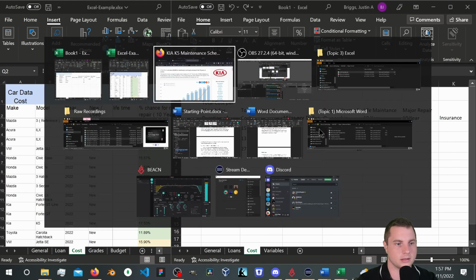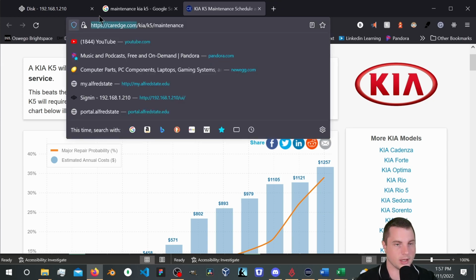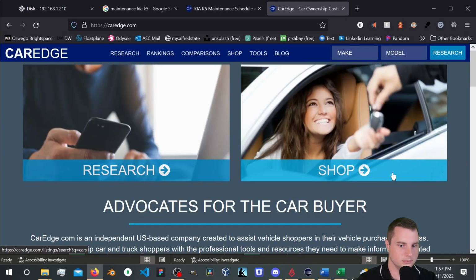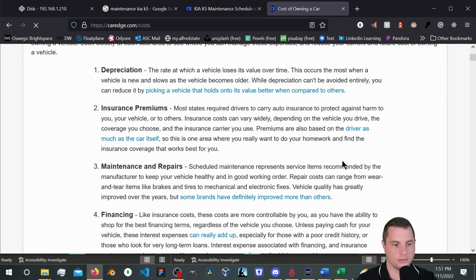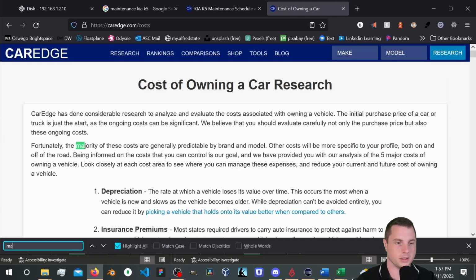Next one is the Mazda 3. Now I'm going to leave this here just in case I need it, but I will do caredge.com, open up a new tab. Research. No, I definitely want Mazda.